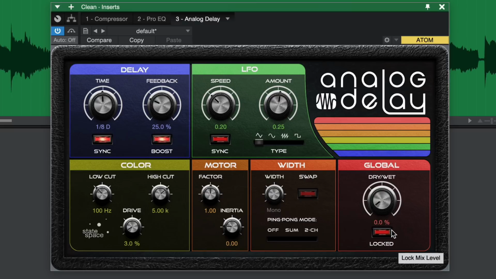At 0%, we're just hearing this guitar. But as we turn up this global dry wet, we're going to hear the dry signal and the delay. And if we turn it all the way up, we only hear delay.